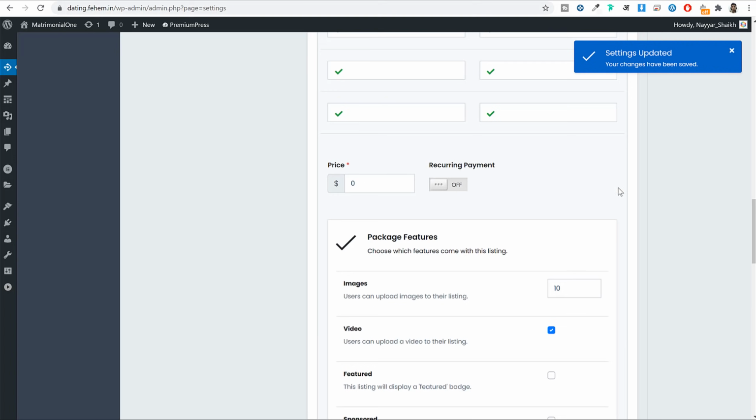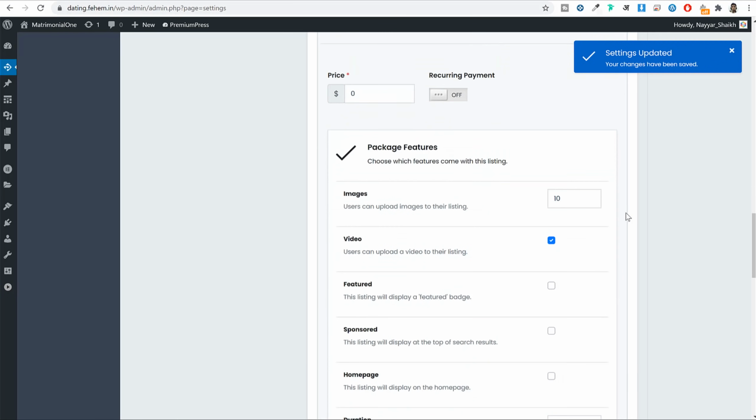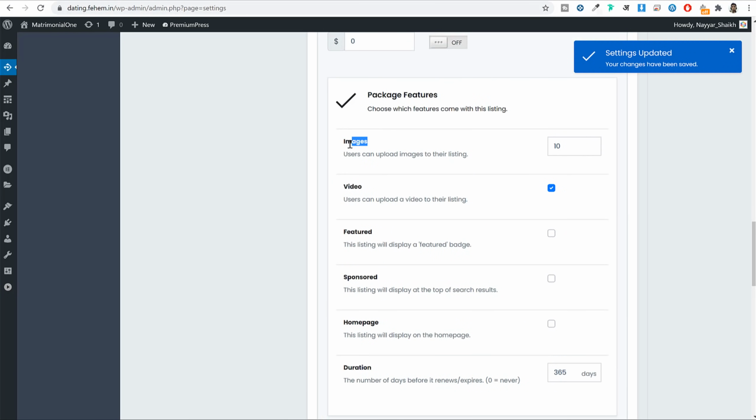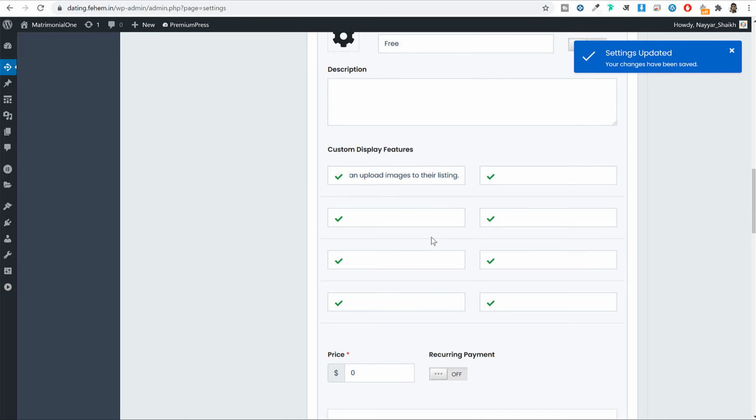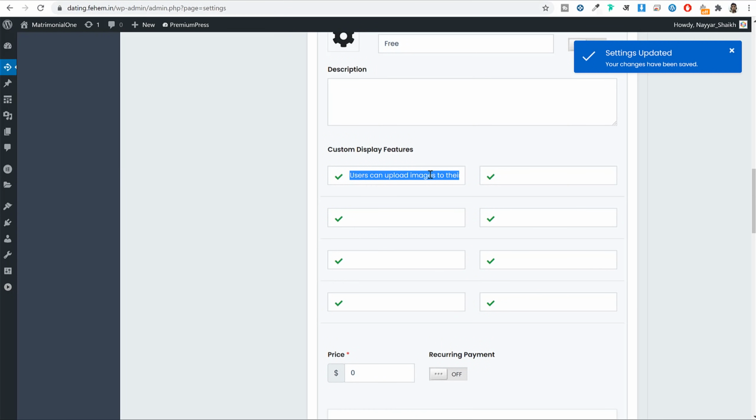So basically, because this is a free package, we don't want to give them a lot of options. So that is the reason why I have disabled most things. Now, whatever you have enabled, you can actually select this option. For example, you can copy that user can upload images to their listing, and this will display on the package page. So you can upload up to 10 images. You can type it over here, upload up to 10 images. And so this is enabled.